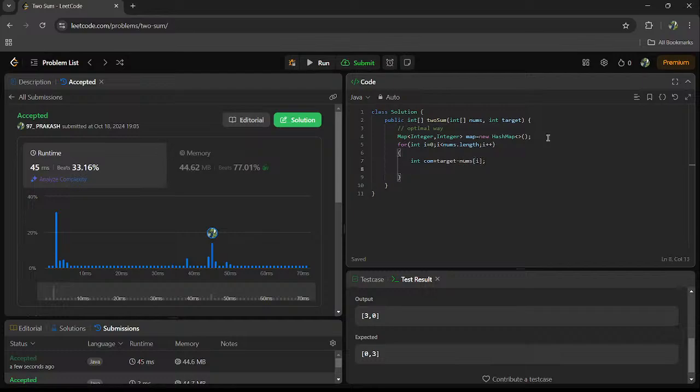So initially our hash map is empty. So what am I going to do? Before that we have to check if map dot contains my complement variable. If it contains, what do we have to do? If it contains, it means you got the solution. So return one array. So how to return? Return a new array with map dot get of complement and i. If you found the solution.